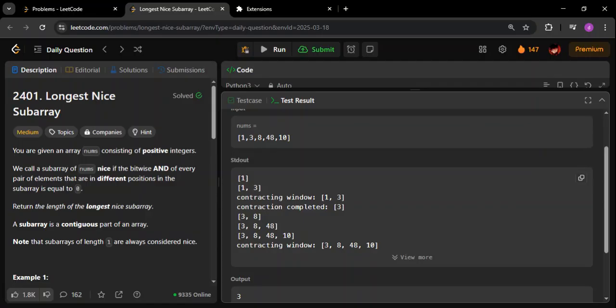Can you tell me why this is not a nice subarray? See, the first bit is set in 1. Similarly, the first bit is set in 3 also. That is the reason this is not a nice subarray, because if you do an AND of 1 and 3, you will not get 0. That is the basic idea. If you do AND of 1 and 3, you will get 1. Try it and see. That is the reason we have to contract. Contraction always happens from the left. This is the current window. The first one will be removed, so only 3 will be left.